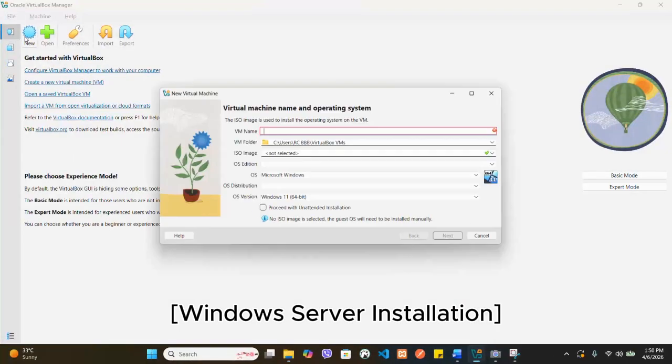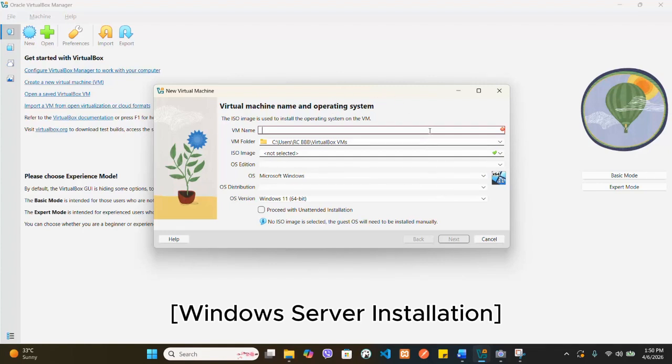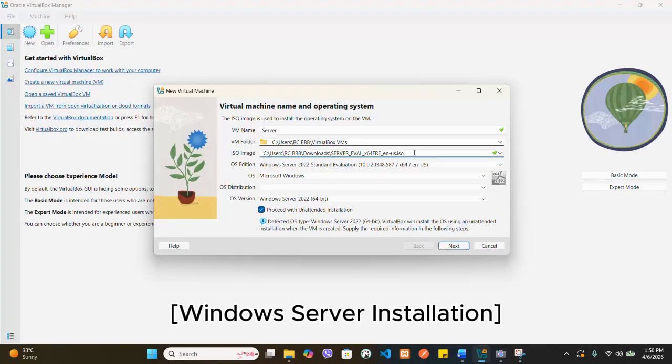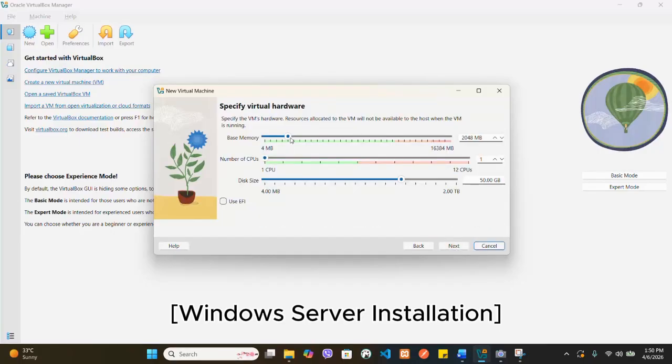Click this new button, and from here we can now continue getting all these details. So we will name it server. We will select the ISO, the downloaded Windows Server 2022 ISO. Then we uncheck this one. We click next.